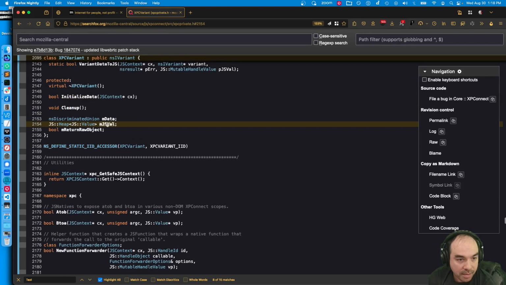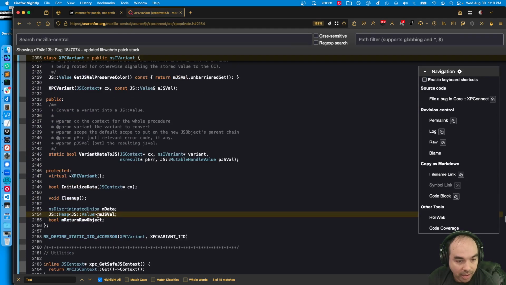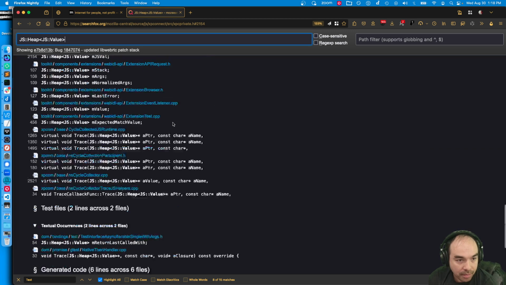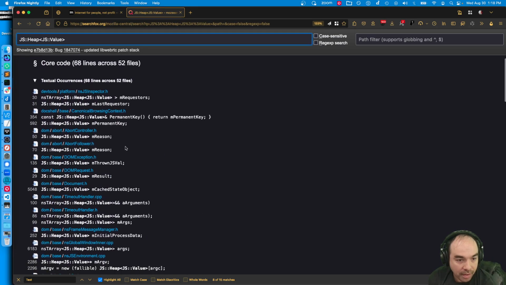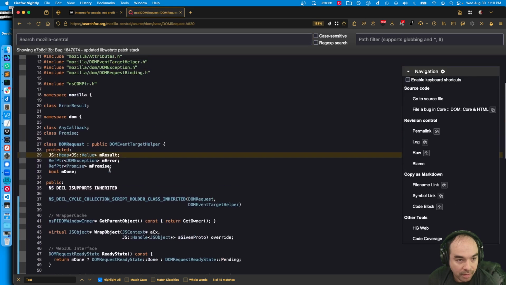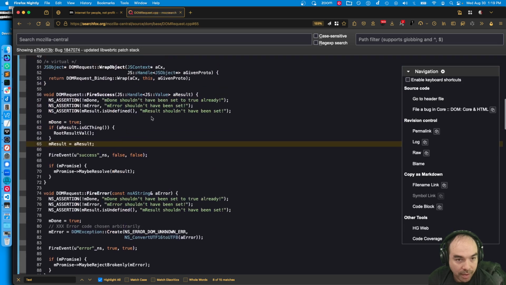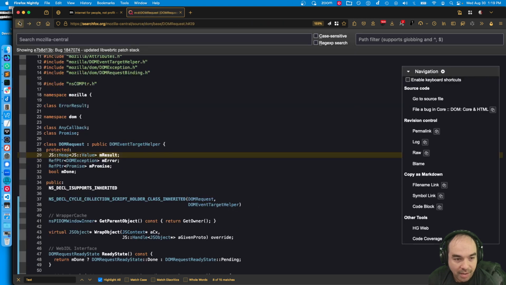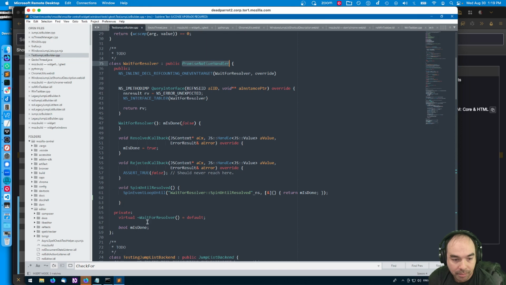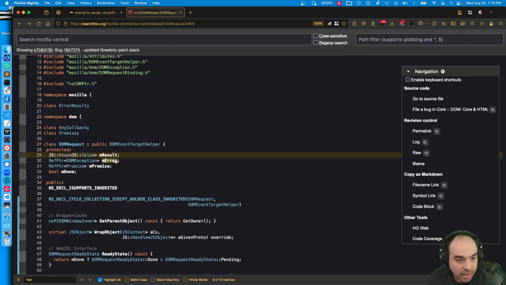Variant. JS heap. Is this a pattern I can use? JS heap, JS value. Okay, hold up. This might be what I want. M result. What do you do with M result? Fire success. M result equals A result. So if you get a handle, fire success. This looks right. Let's try this. JS heap, JS value, M result. I think that's a decent enough name. Let's do that.